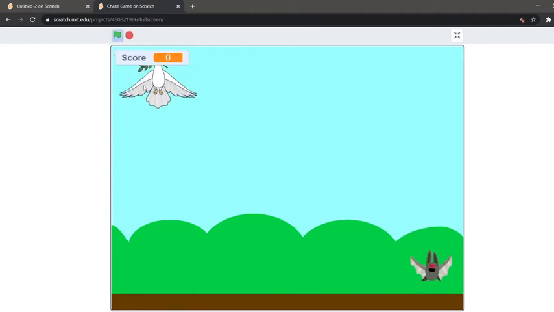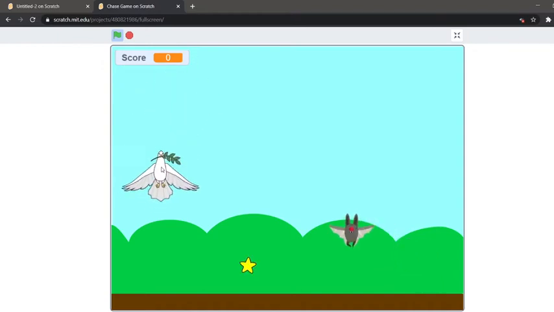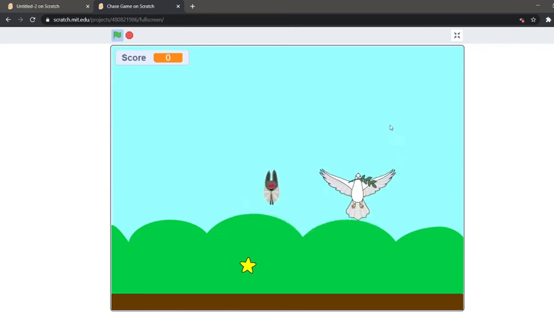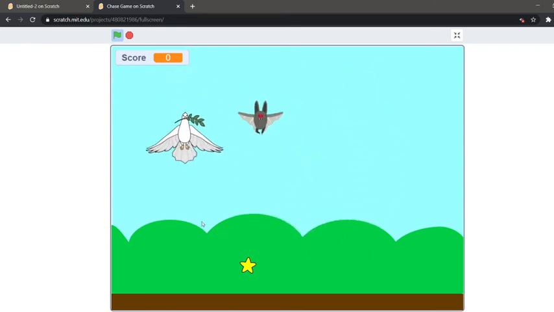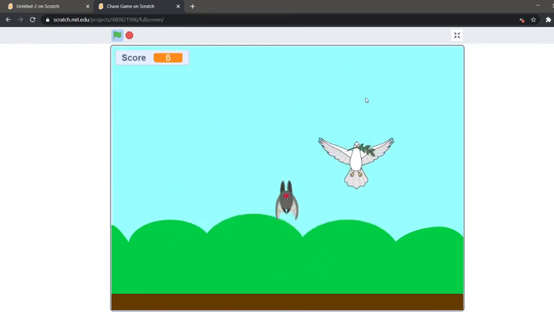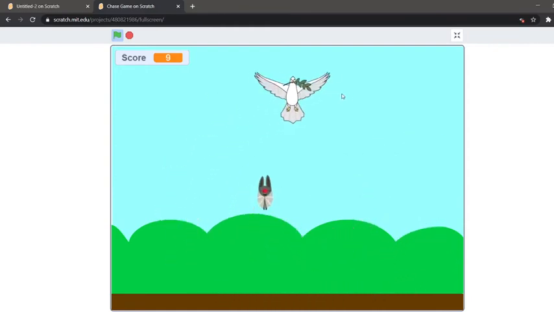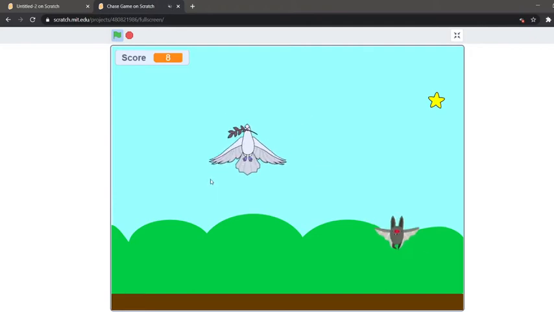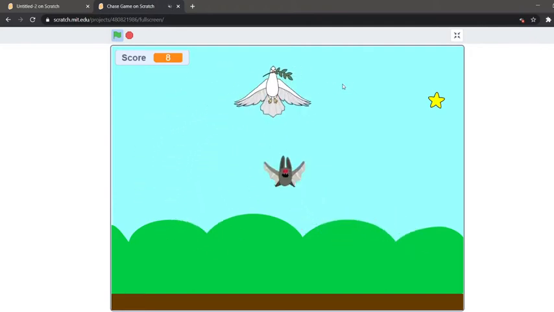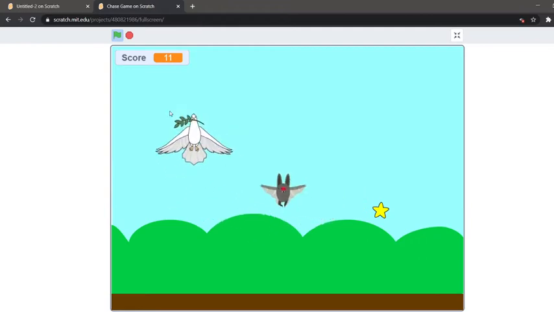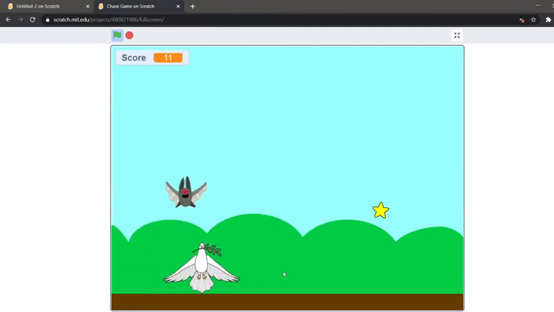So when I click on the green flag, you can see that the two sprites on the screen go to opposite ends. The dove is my player and the player is following my mouse pointer. So that is how I am getting the movement of my dove. Now, the bat is being moved by following the dove. So we are telling the bat to go towards the dove, and that's why it's continuously following us.